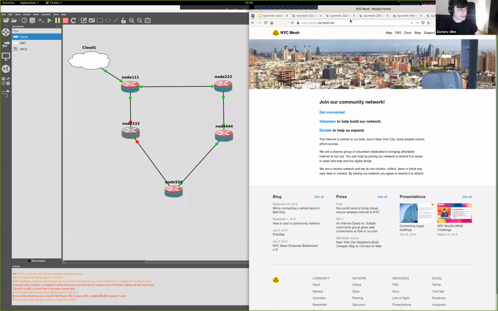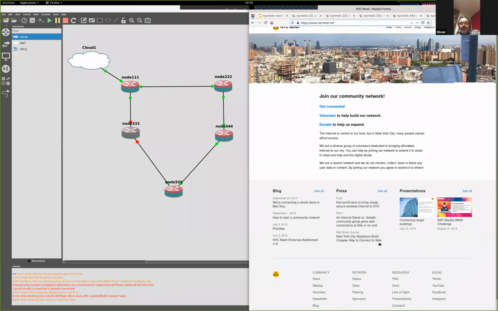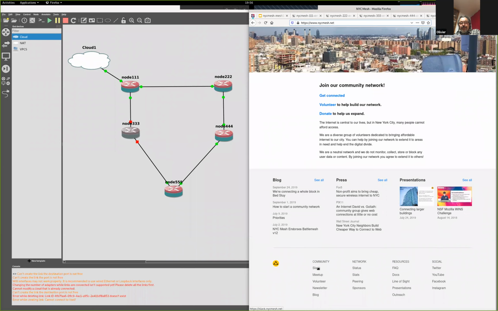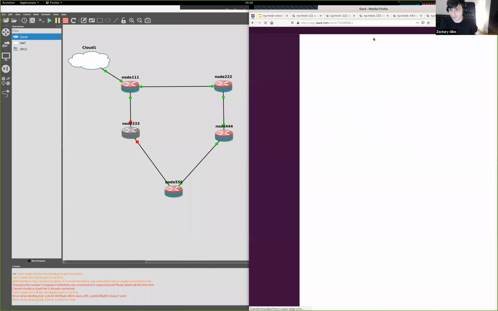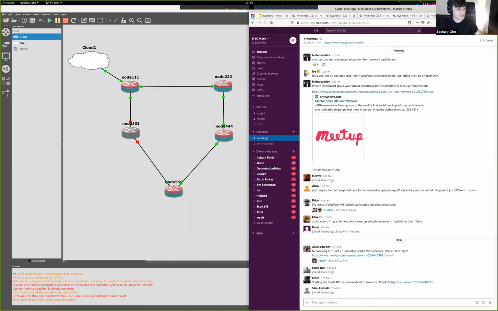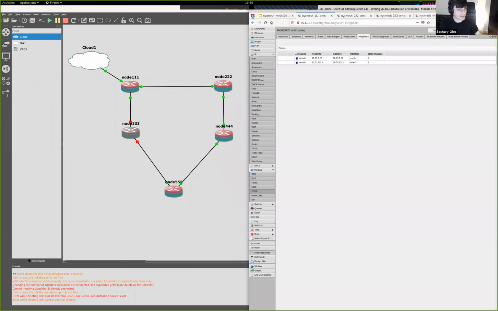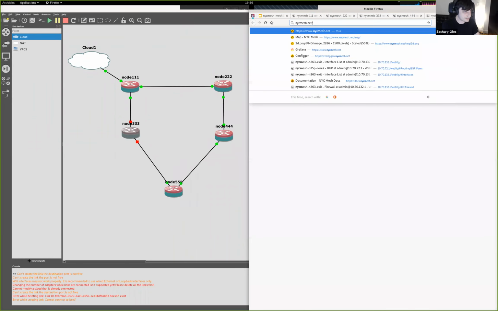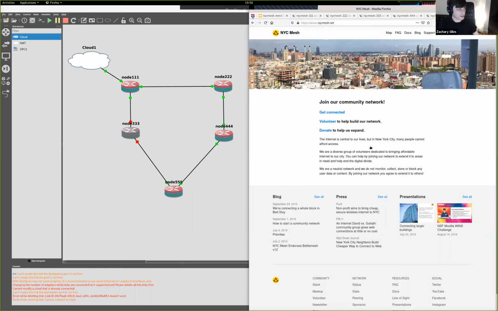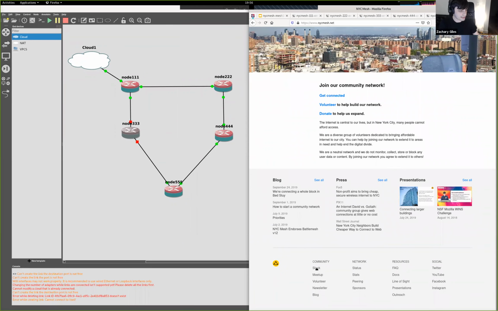If you go to our website, nycmesh.net, and you go all the way to the bottom here, it says Slack. And so you can actually go to slack.nycmesh.net, which will take you directly into Slack itself. For me, it already takes me there because I'm already logged in. But if you click this down here, it should allow you to join the Slack. Oh, thanks. Yeah, sure.